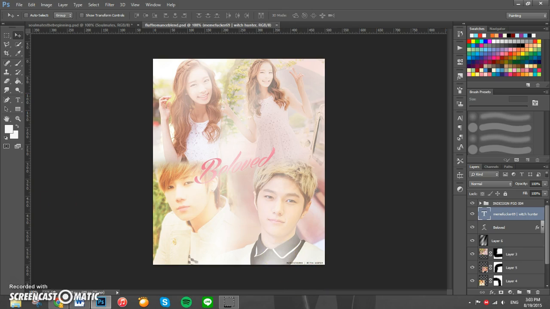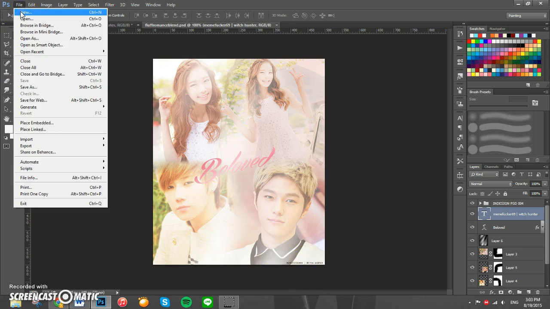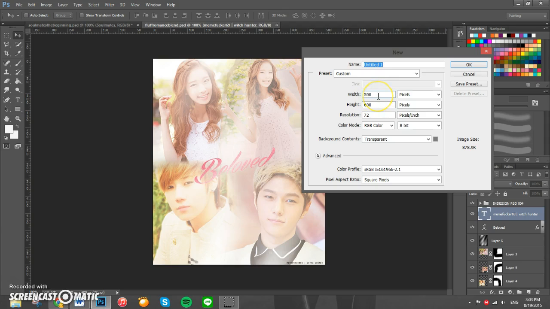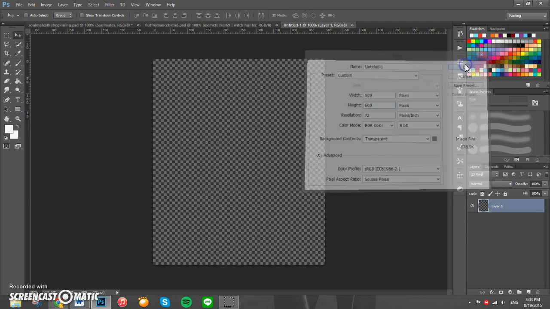So let's jump right into it. First we're going to go to File, New, and this is the standard poster size, I'd say. Well, that's what I learned anyways, I think it was from InDesign, which is a really good tutorial place. Other people make their different sizes, but this is usually what I do, unless it's landscape. You want your width to be 500 and your height to be 600, and the background transparent and all this other stuff. And then you're gonna click OK.